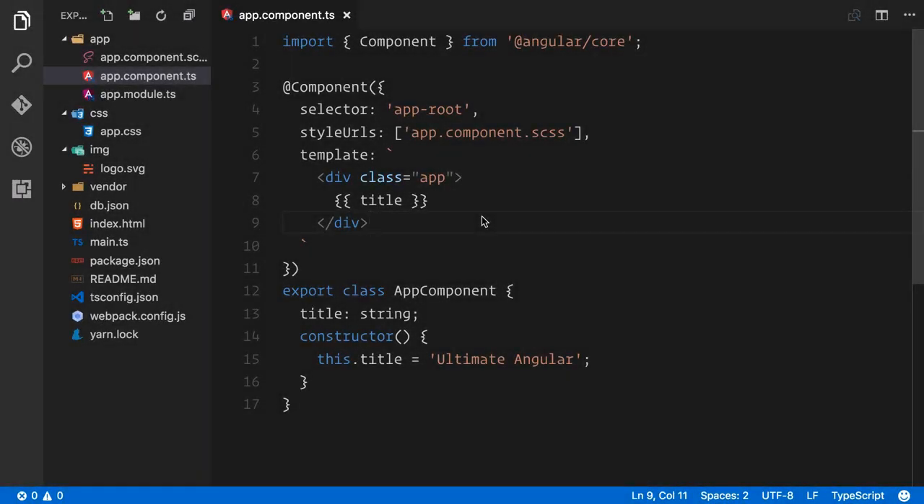Property binding is how we can pass data from something like a component class into a template by binding it to a particular element. At the moment, all we've done is simply print out in the HTML the title Ultimate Angular. However, what we actually want to do is probably bind something that the user can change, and this would include something like an input.